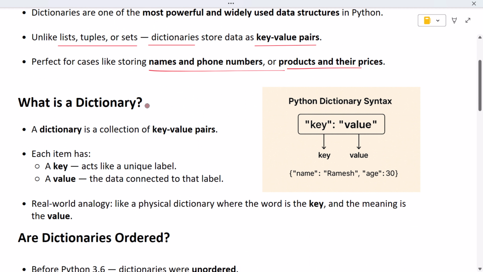So, what is a dictionary? A dictionary in Python is a collection of key value pairs. Each item in a dictionary is made up of two parts: the key, which is a unique identifier, and the value, which is the data associated with that key. Think of it like a real-life dictionary where you look up a word and get the meaning. The word is the key. The meaning is the value.